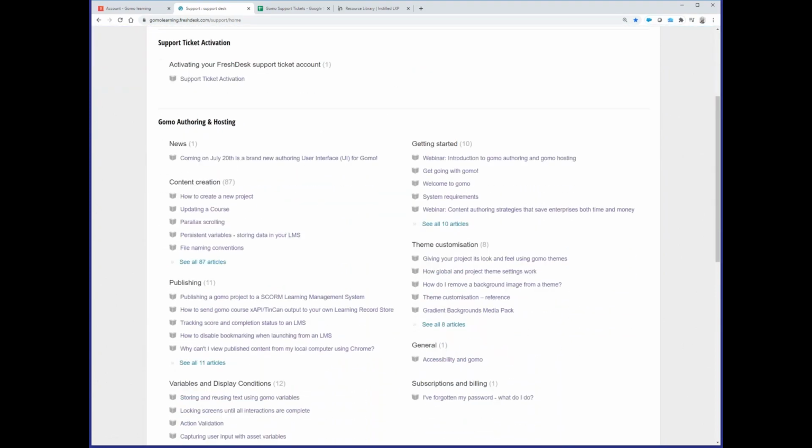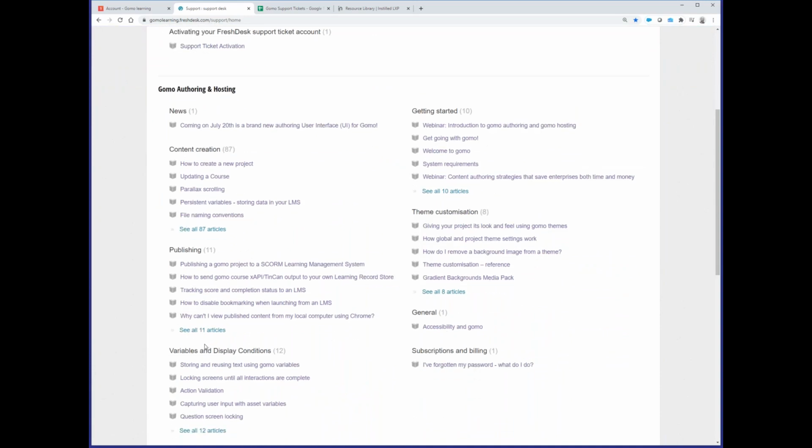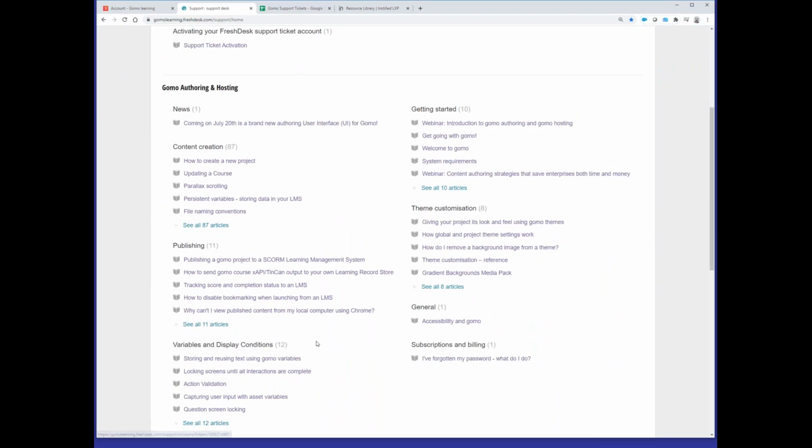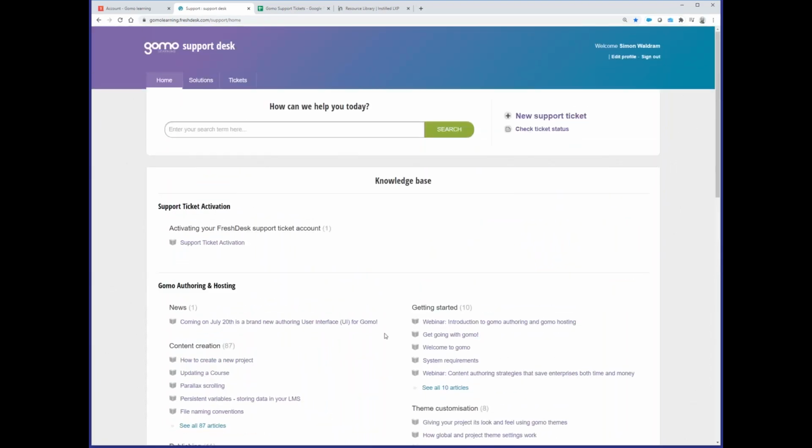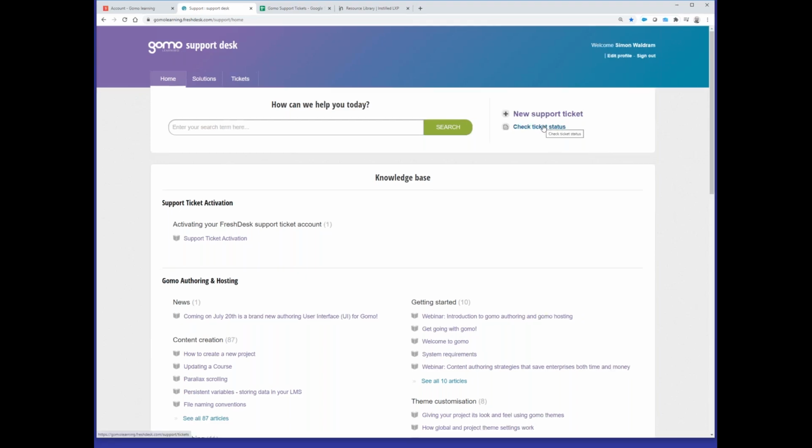For those of you who are more experienced with Gomo, certainly start to have a look at variables and display conditions and have a look how you can add additional interactivity to your course design. As I'm already logged in here, you'll see that we can select ticket status or new support ticket.